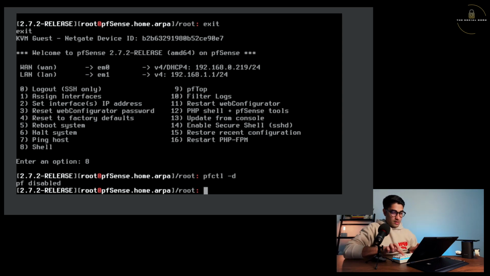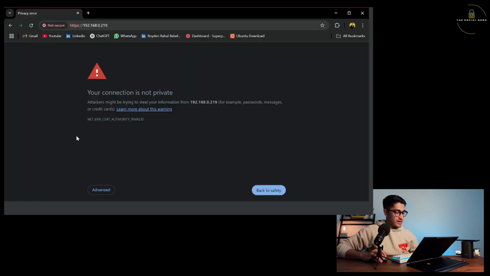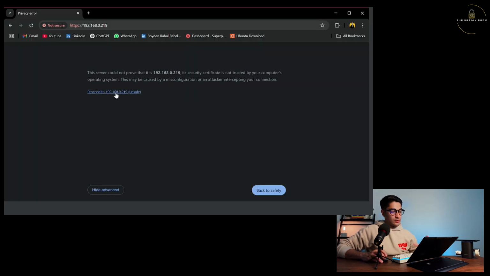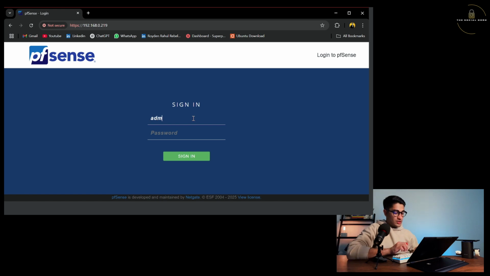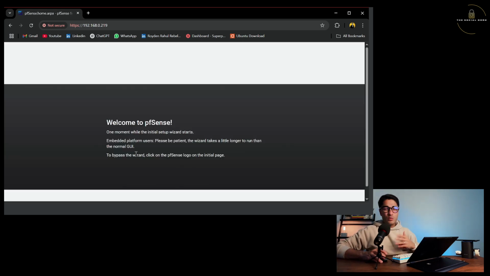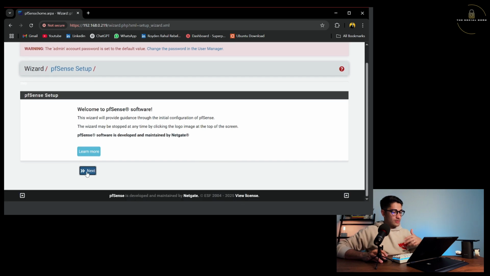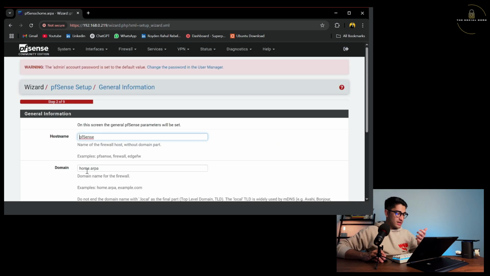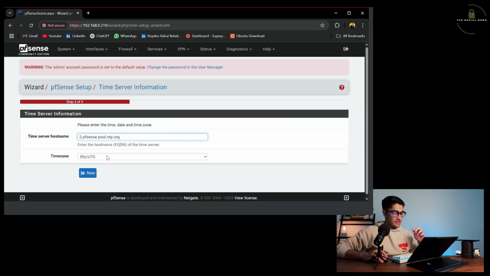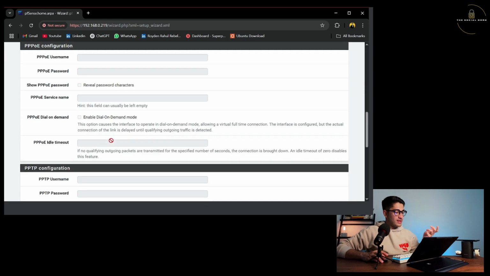So let's get our Chrome browser back up, and as you can see, I already have access over the web GUI now. The default credentials are admin and pfsense. So let's sign in. It will give you the basic welcome steps where you can set your host name, domain name, and all of that stuff. I'm going to set the time zone. You can set your time zone as well.